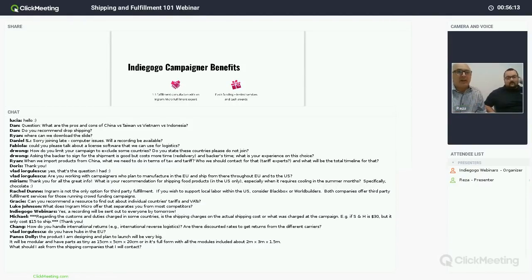Great question on how you can find out more about individual countries' tariffs and VATs. Go to a website like dutycalculator.com. If you have your tariff code for your product, you should be able to get a good idea as far as what the duties and taxes are. Remember, the tariff is not only based on retail value, but retail value plus the shipping cost. So keep that in mind.